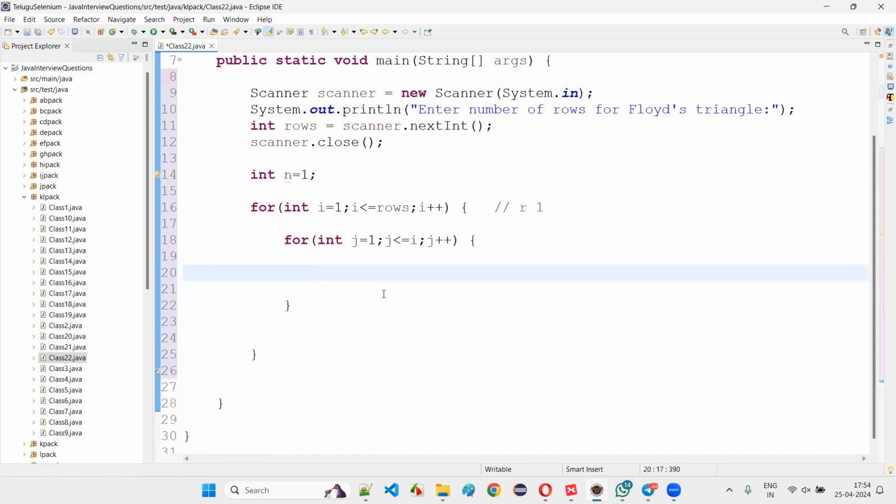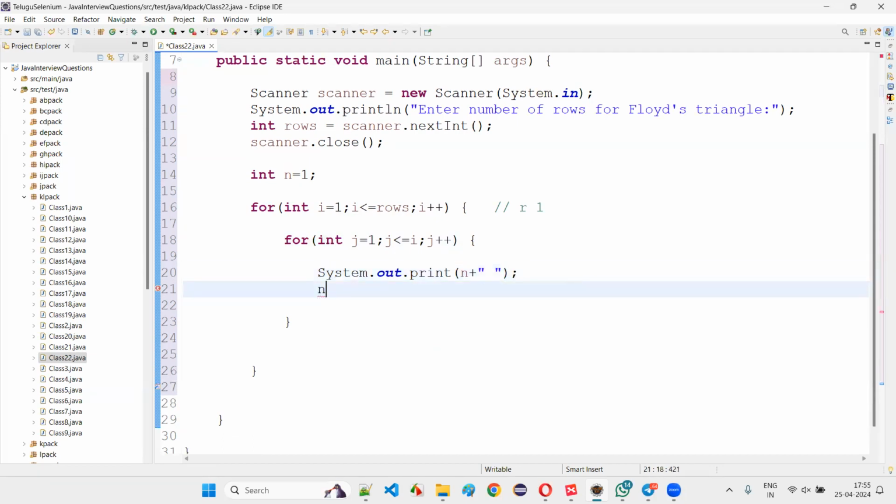Here I'll use System.out.print. Instead of println, I'll say print, guys, and I'll print the value of n and give a space here so that the next numbers will have some space. Otherwise, it will be very clumsy. So after this, I'll say n plus plus.